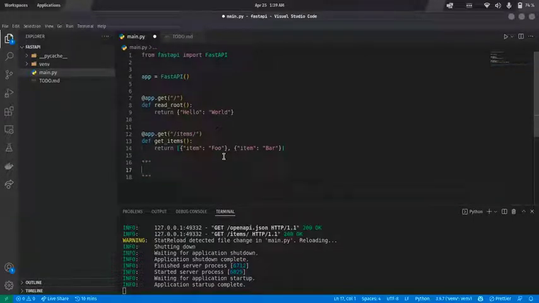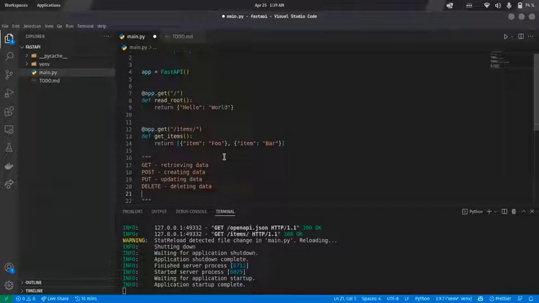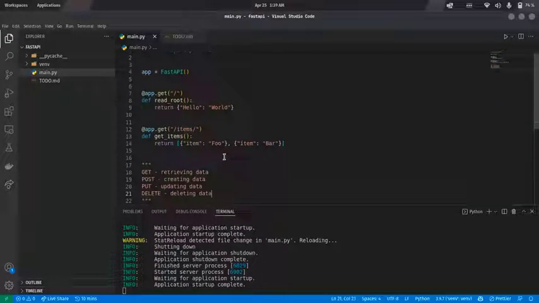So get is used for retrieving data. We have post for creating data. We have put for updating data. We have delete for deleting data. We also have patch for partially updating data. Most of the time we use put for updating data. So that is that for REST framework.